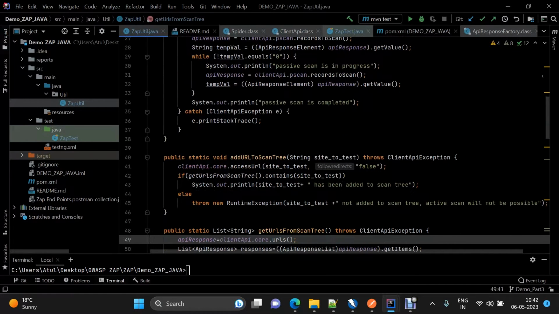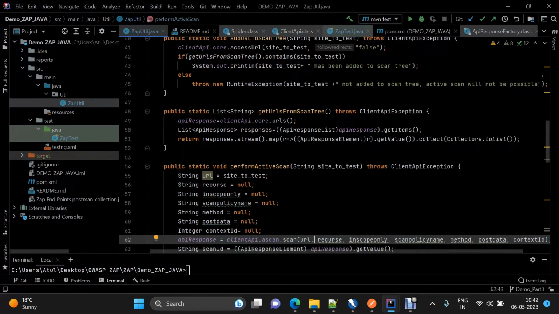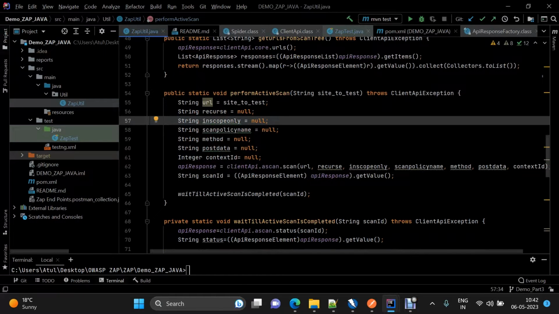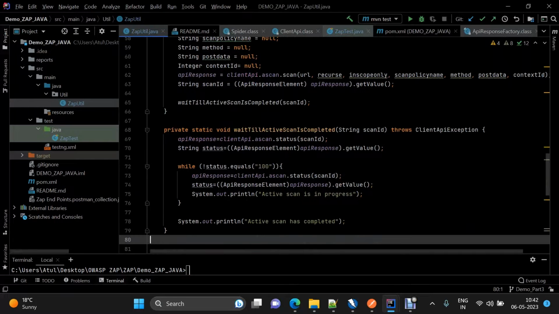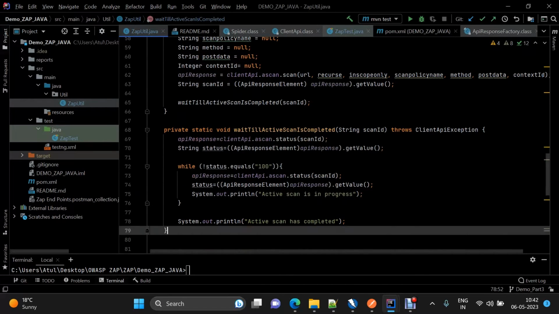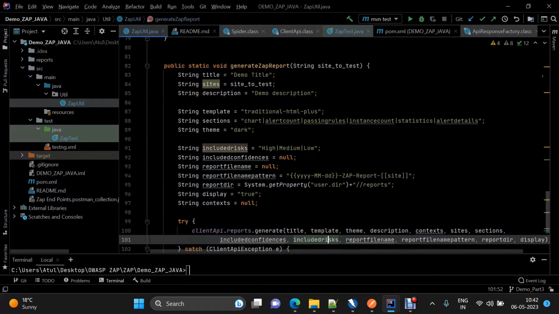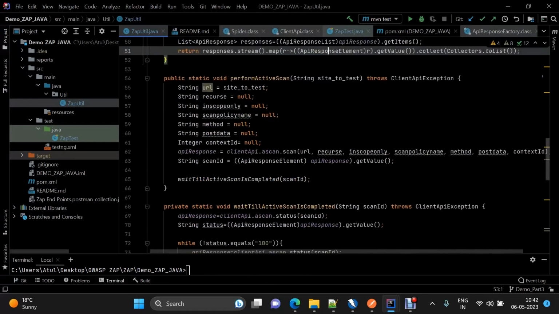And here we added the URL to the scan tree. We get the URL from the scan tree. We perform the active scan using a scan, and we waited till the active scan is completed. Then we generated the ZAP report, right? So on a high level, these are the things that we achieved through the zapClient API.